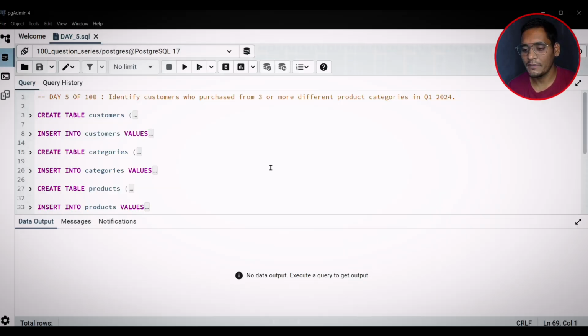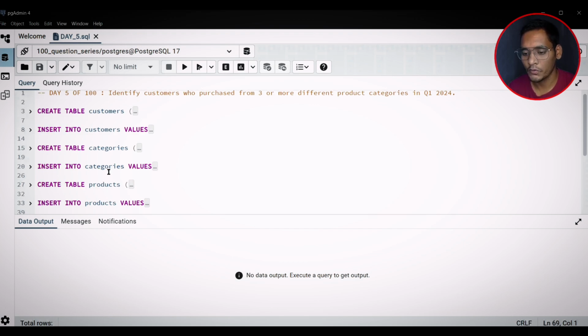So guys, this is my pgAdmin here, and this is day 5 of the 100 business questions series in SQL. The question for today is: identify the customers who purchased from 3 or more different product categories in quarter 1 2024. Let me show you the data that we have for today's question.